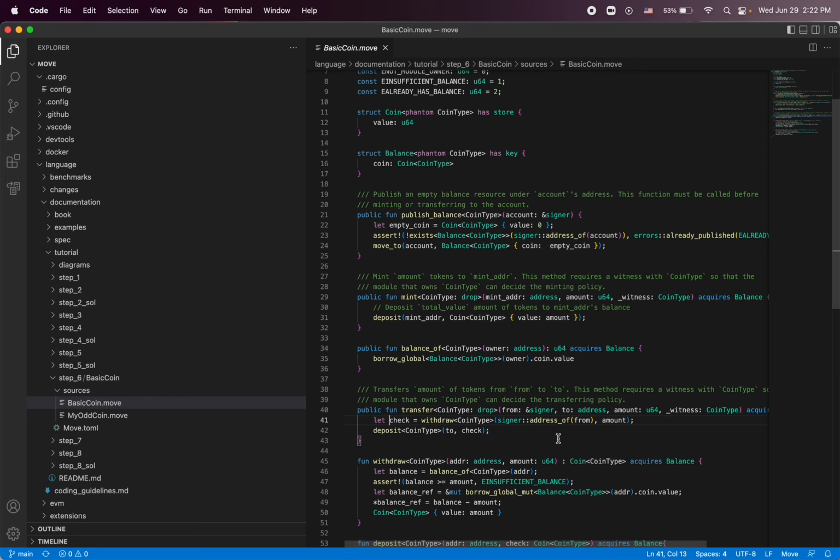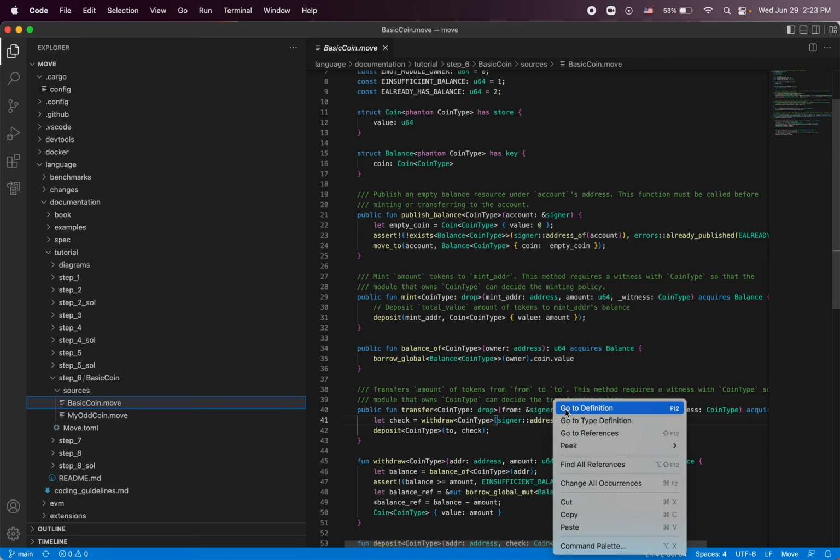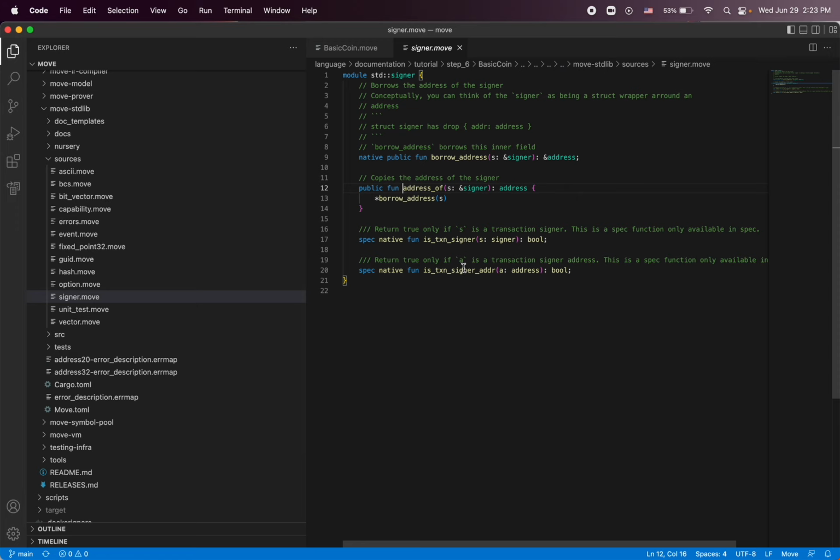So if you would like to know where function address_of is defined, you can use the same trick and your cursor will be transported to a different module where function address_of is defined.